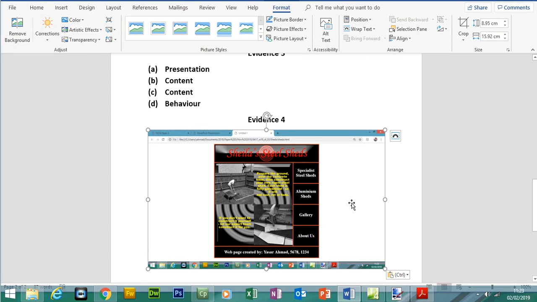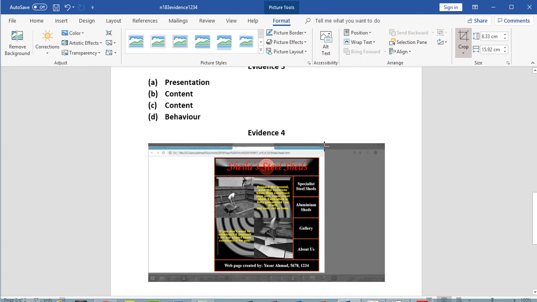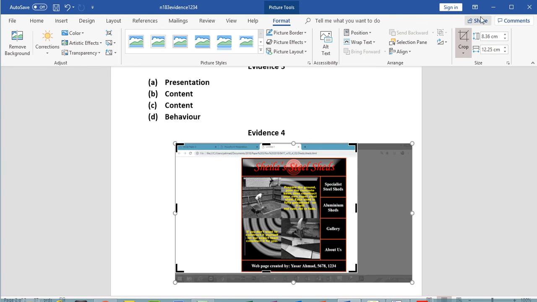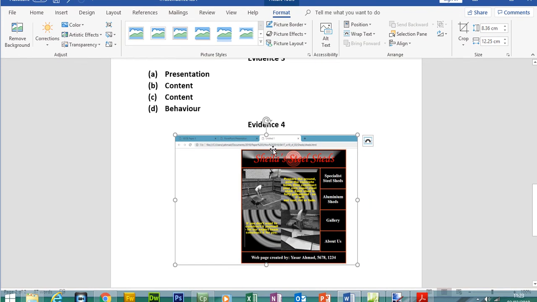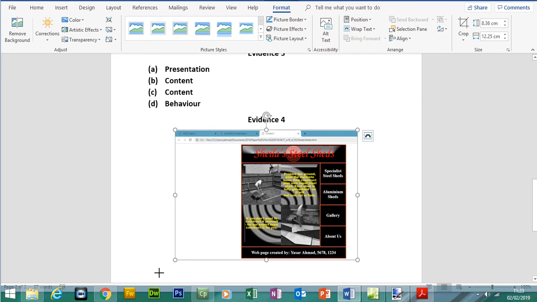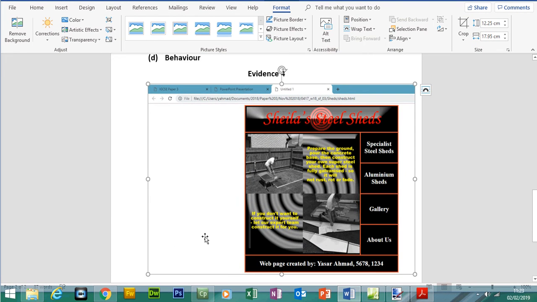We can crop off the bottom part of the picture. But what you don't want to do is, you want to keep the address bar at the top. And then what we can do is resize the picture. Obviously, the examiner needs to be able to read the text. Okay, so let's save the changes.